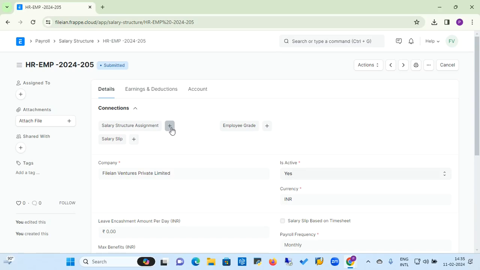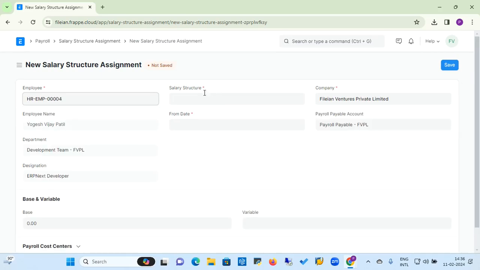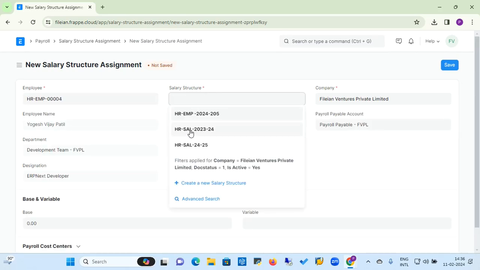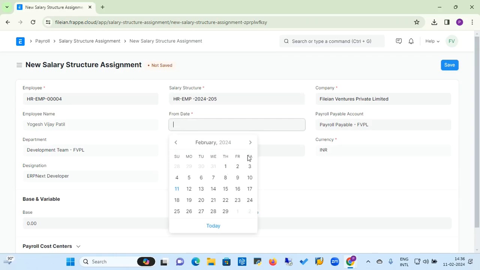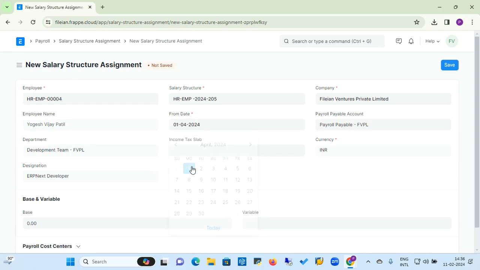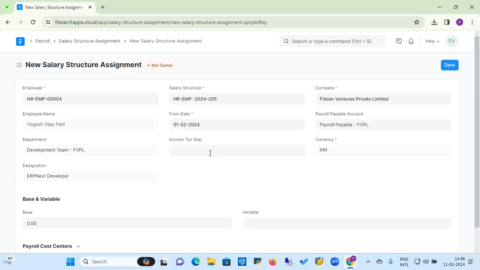Once you have created a salary structure and added the earning and deduction components, you are going to assign the salary structure by clicking on the plus button. Here you can assign one by one, or you can assign at a glance in another way also. For example, if I select this employee and select the salary structure, my recently created salary structure is there, and I'm going to make this salary structure applicable from 1st April, or say from the month of February itself.